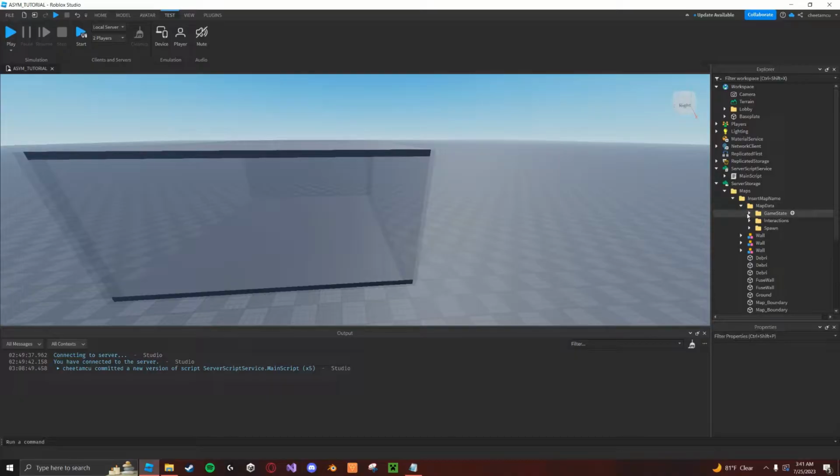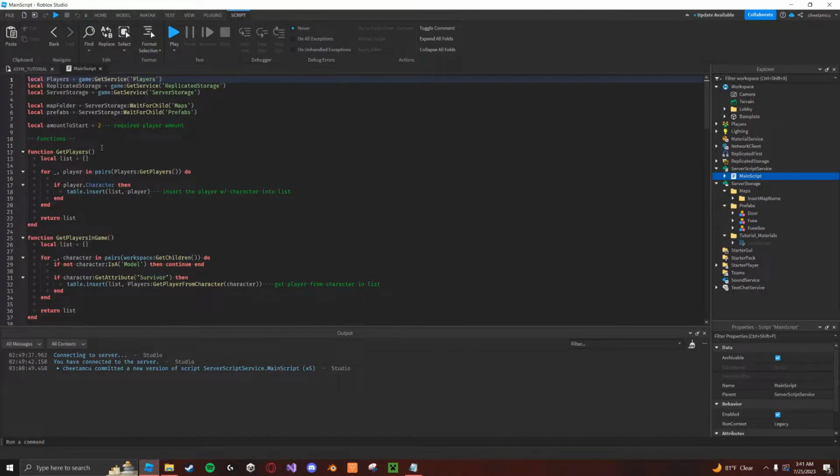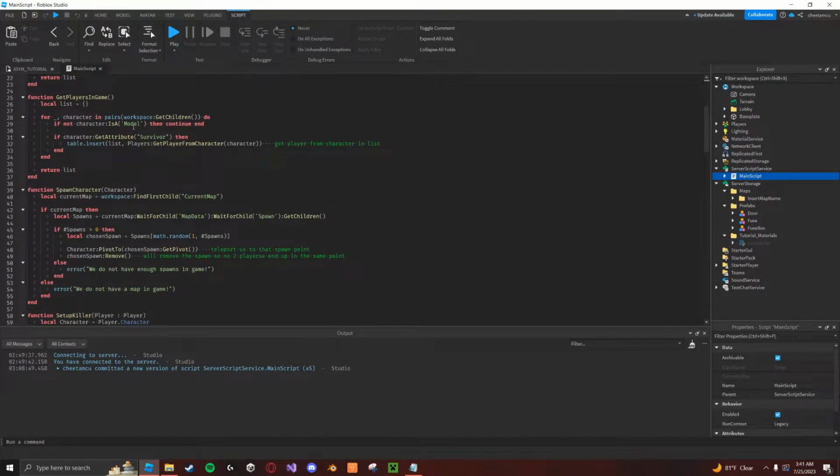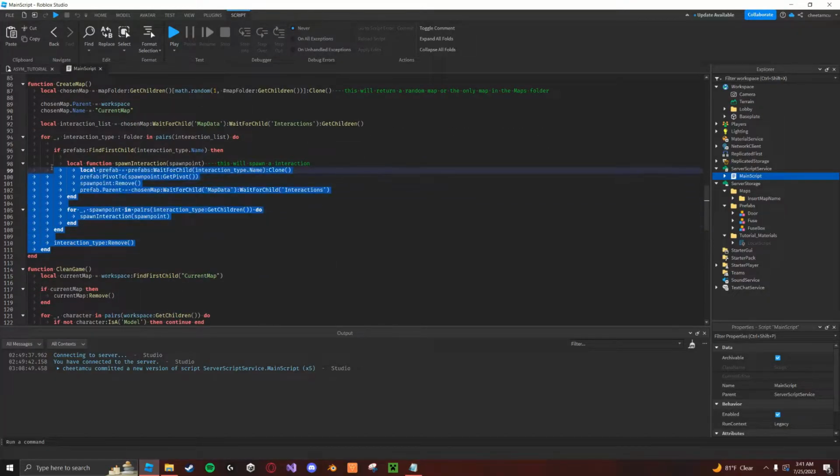If you've been following closely since the last tutorial, you should have your map data with your interactions folder and your game states folder. You should have some prefabs that are all interactions, all have primary parts, and in your main script, you should have your map setup script with the setting up of your interactions as shown here.